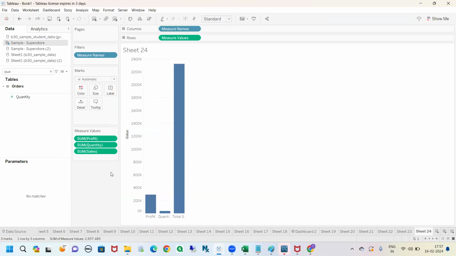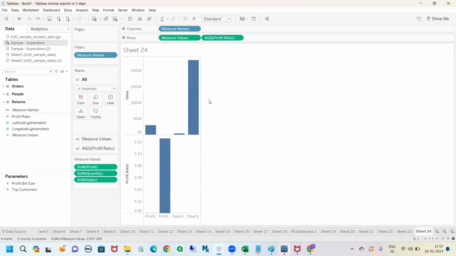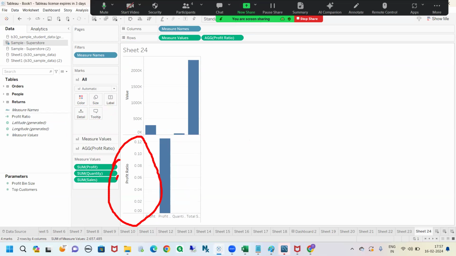Now I want to create an individual axis. For example, if you drag one more measure, profit ratio we have, into the row shelf after the measure values, now you see for profit ratio the axis is different, and for these measure values the axis is different. This is the meaning of individual axis. Individual axis means the axis will be different for each measure. For this example, the axis is different for profit ratio and different for the measure values.